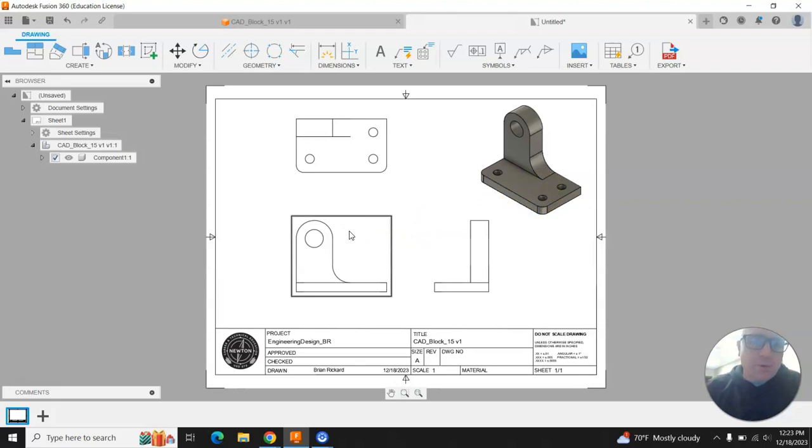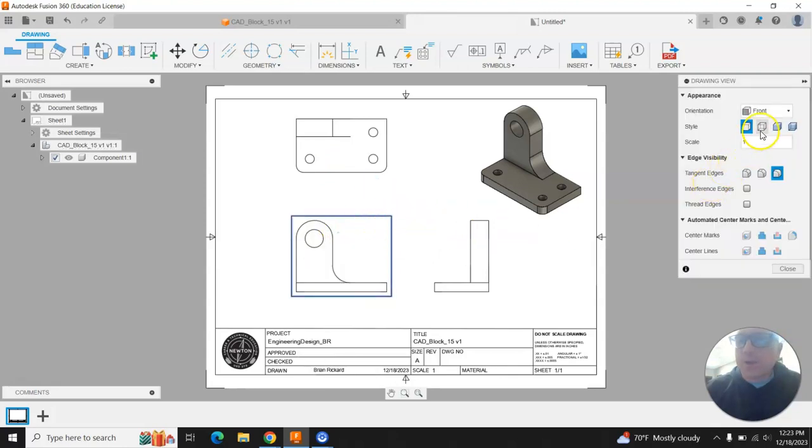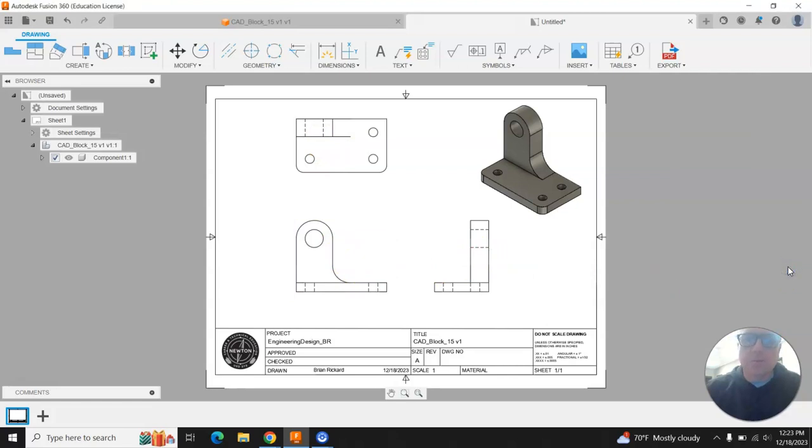Next thing that we'll do is adjust these to show hidden lines in our views. I'm going to right click on the front view, click Edit View, and under Style I'm going to click to Show Hidden Lines. You can see that those hidden lines have shown up in the views. Click Close from there.